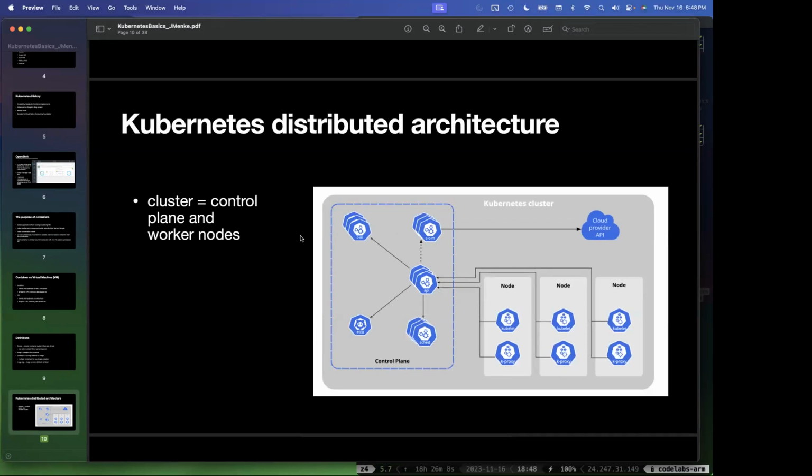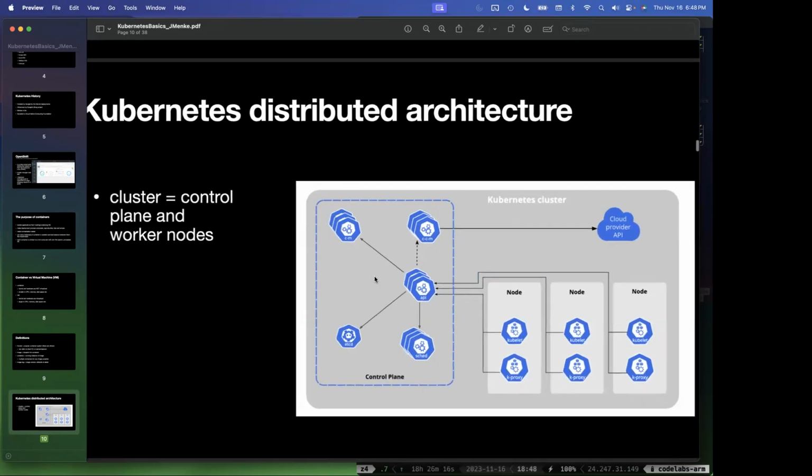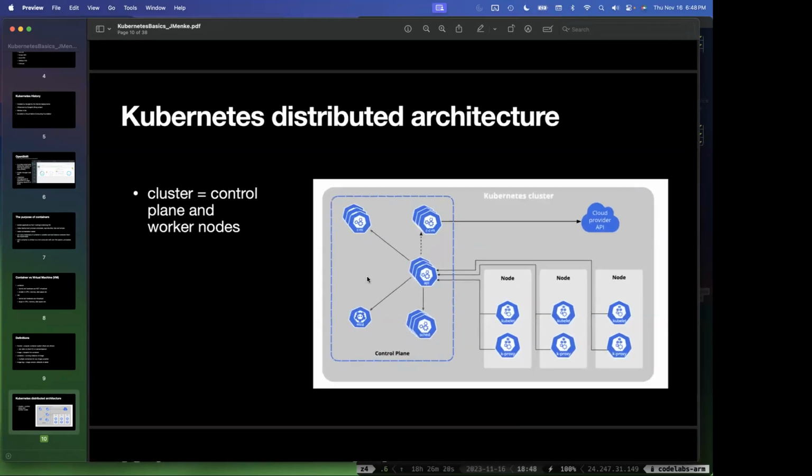So a cluster is a control plane plus the worker nodes, and it depends on the hardware setup, but it could be very distributed. You could have the control plane running on one server or multiple servers, and then you could have a ton of different servers running worker nodes, right? And they would all be part of the cluster. And a lot of people do that.